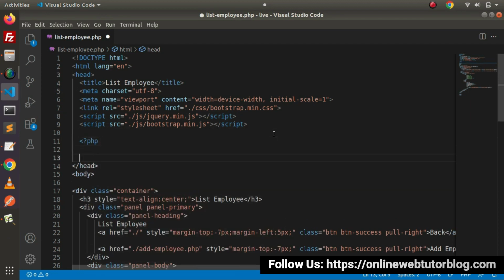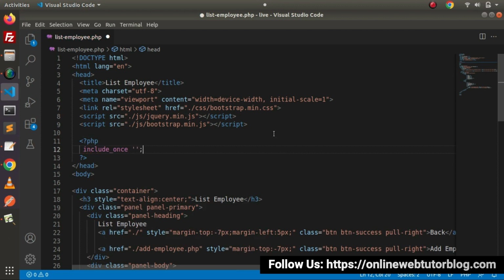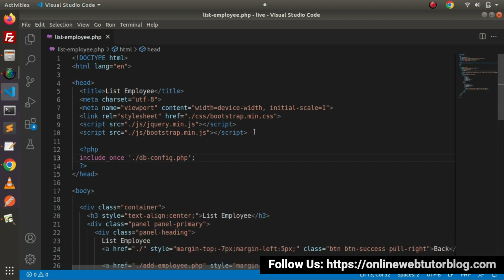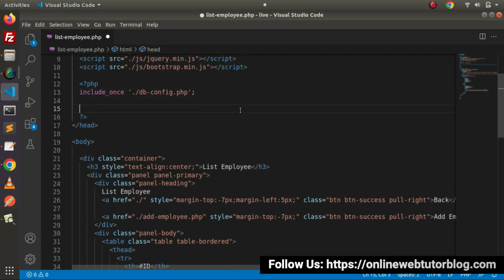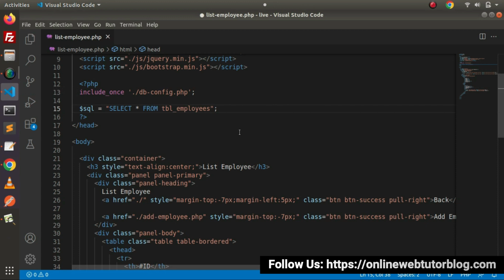Within this PHP tag, we will use include_once and include our database file. So ./ means the current directory, db-config.php. After that, let's define a PHP variable, and inside this variable we will store our select query. So SELECT * FROM, it means select all from the employees table. Let's copy the table name tbl_employees and put it here.